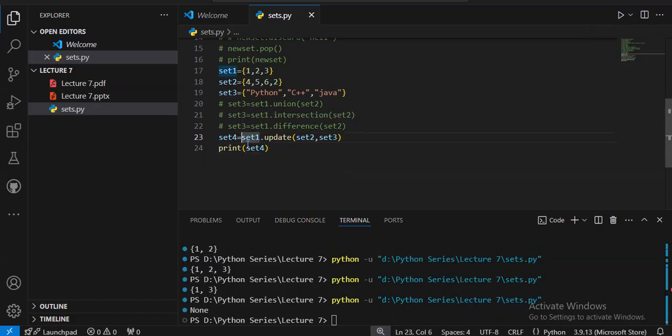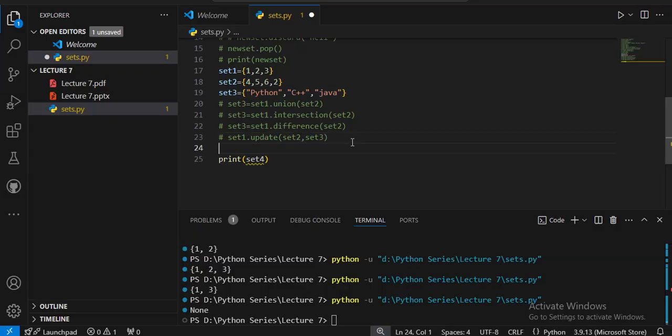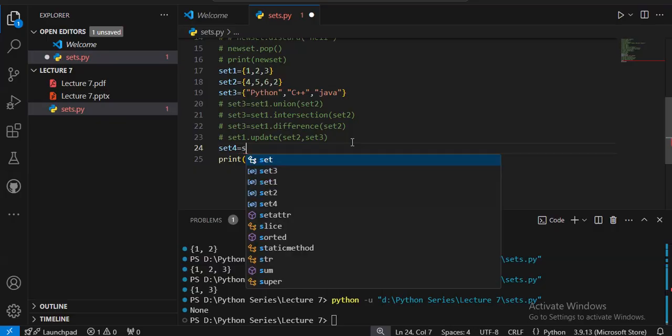Why is it giving set 1? Because it will update the value in, no, I had to write union. Sorry, I will also explain what happened here. I will write set 4 because I had to use the union function. I used the update function. I will tell you what is the difference between them.